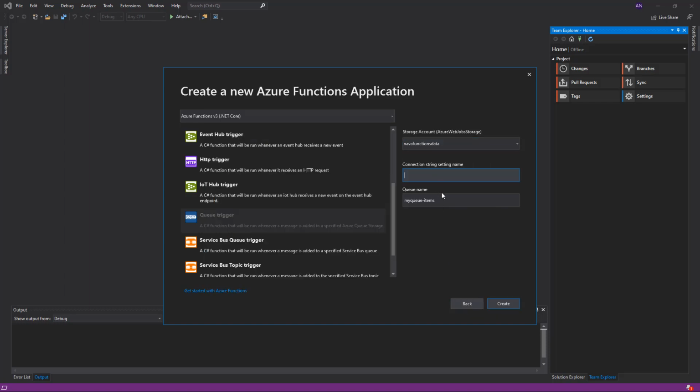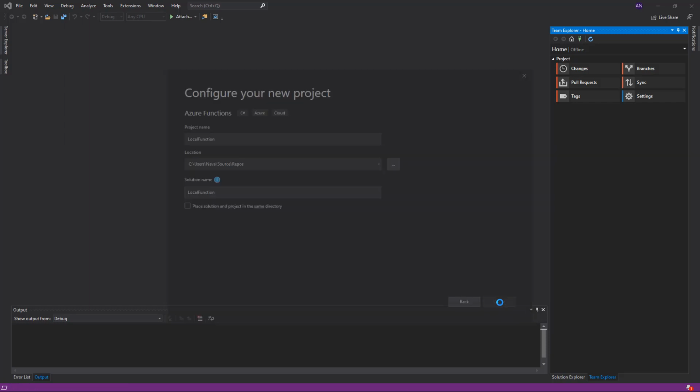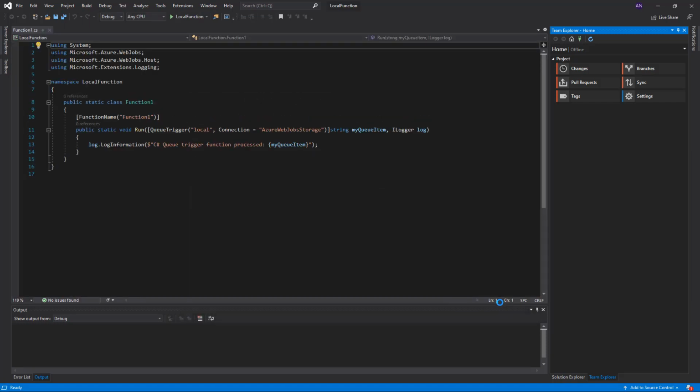And then this is the name of the connection string setting, and I'll show you where that's kept. And the queue that I'm going to be listening on is local. So for the portal, I had a queue called portal, and for this local development, I'll have a queue named local. And go ahead and click on create. And that's going to create a template for our function.